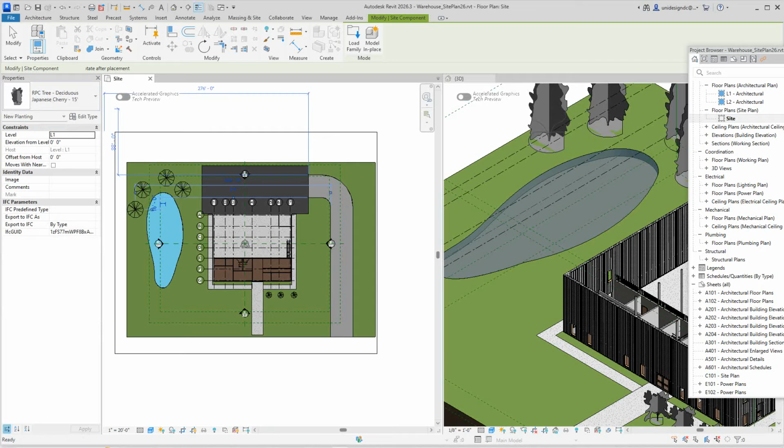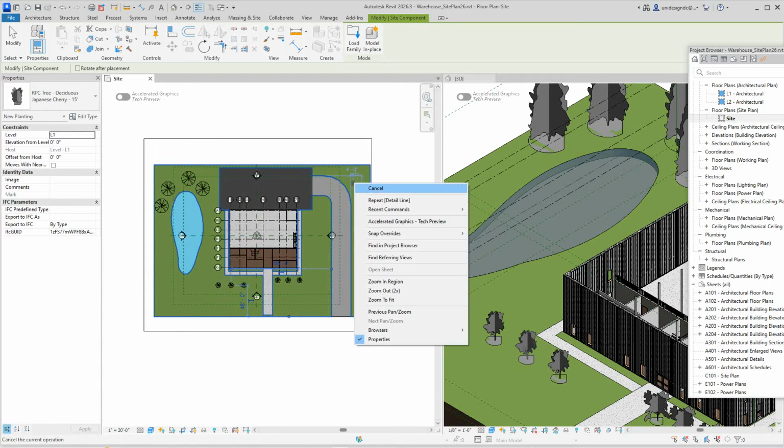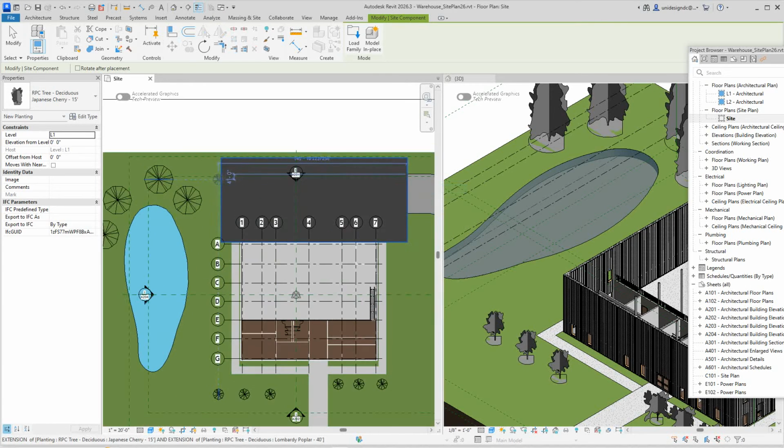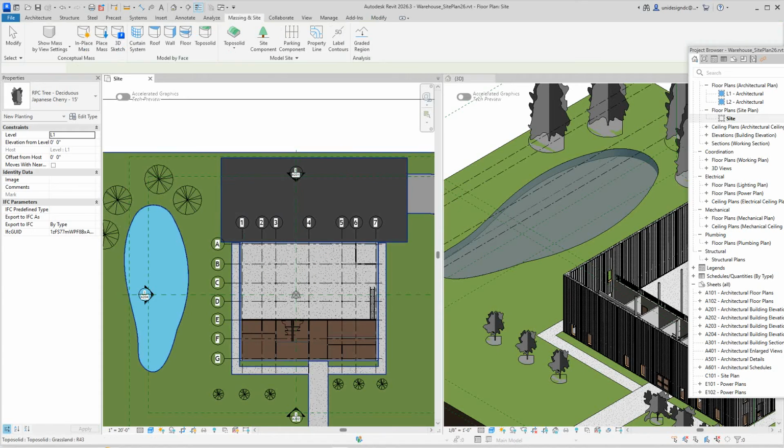Japanese cherries, oh, that'd be nice. Cherry blossoms along here. In this area over here, I guess. I mean, you can decorate this however you want. Now, the parking here, we can also do a parking component.